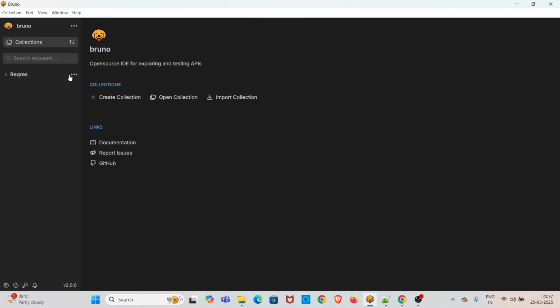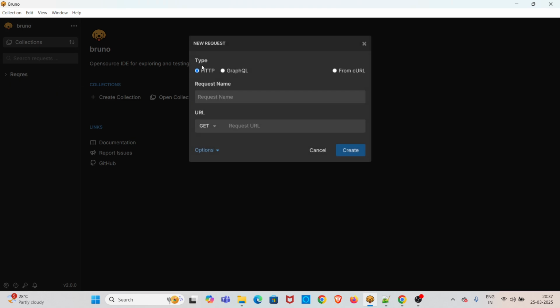Now I have to add a new request under this collection. To do that, click on these three dots. There is a new request option. By default, the type will be selected as HTTP. Now I have to give a name to the request. Since I am going to create a new user, I am giving a meaningful name to the request as create user. So we are creating a new resource, so we have to use the post HTTP method.